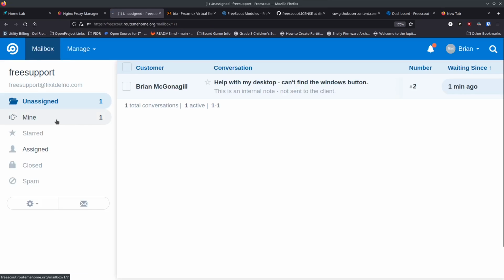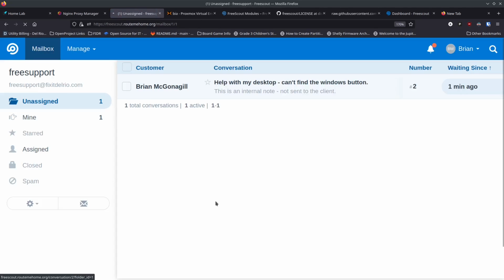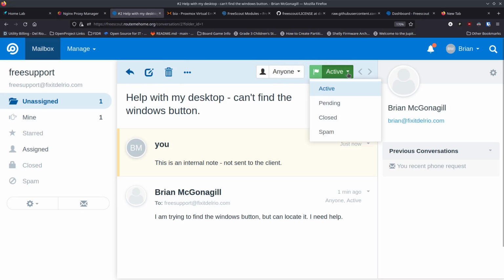So now I can see this thing, and then it's also under the mine because I own it at this point. So we can see there's a couple of things going on, and again I can just click on it and I can see some information. So this is just an internal note. This is not something that got sent to the client. They give it a different background color so that you know that. But you do have some really great options here for doing some different things. So this is an interesting little piece of work.